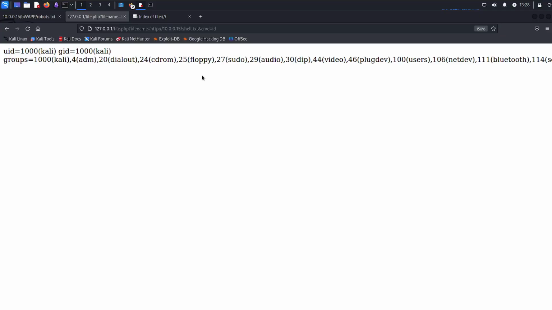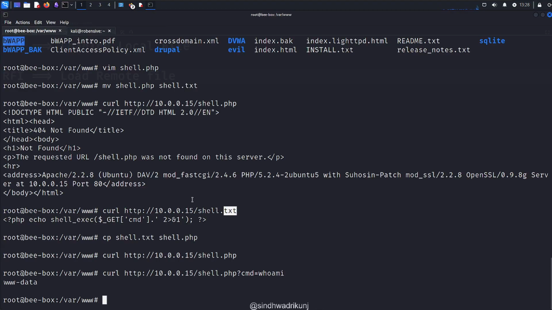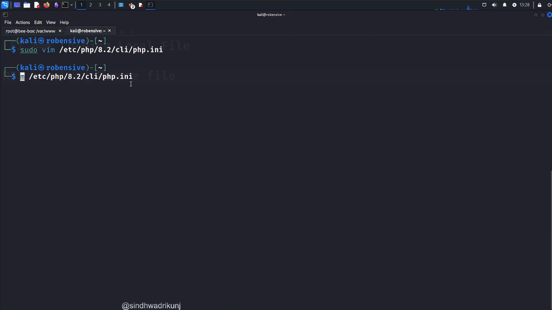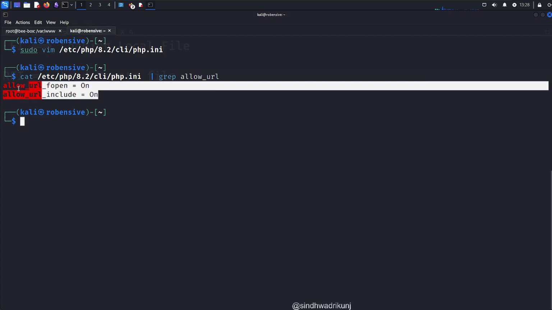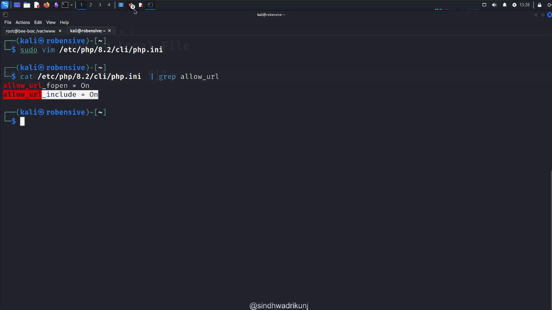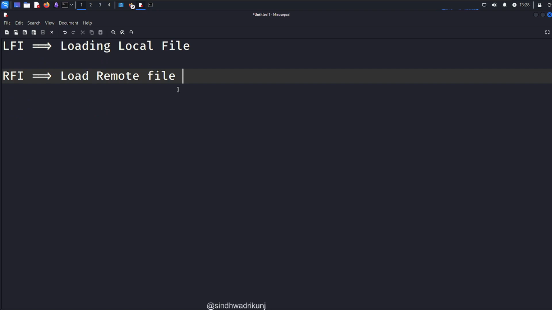So for RFI, you have to remember one configuration, and let me show you that as well. Not here, supposed to be here. Instead of Vim, I'll just cat. I'll grep for, let's say, allow_url, and this is what it is. So you have to make sure that allow_url_include is on. When allow_url_include is on, only then will you be able to do the remote file inclusion. Otherwise, it will not work at all.